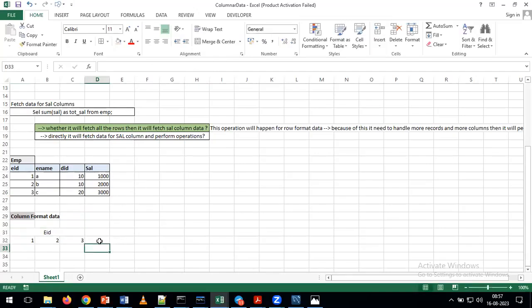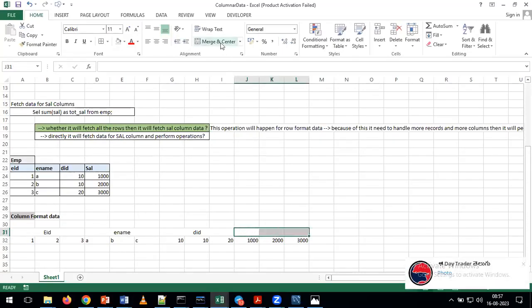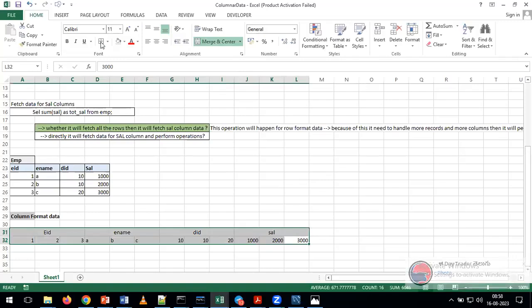After that, it is going to store data for employee name, after that, it is going to store data for department ID. After that, it is going to store data for salary values. Okay. Now tell me, what is the difference between the previous example and this example? Or what is the difference between the row format data and column format data?